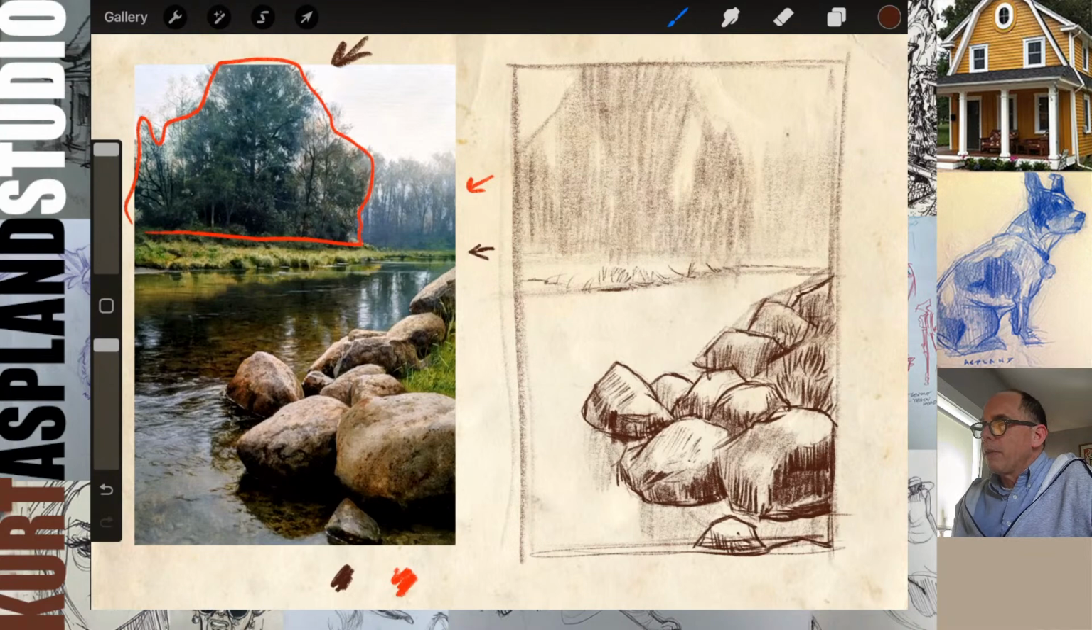And then one last thing I'm going to do on our rocks before I move on is I'm going to come back in here in the grass area, and I'm just going to add a couple more values to darken it up just a little bit, to really separate it from the rocks around it.